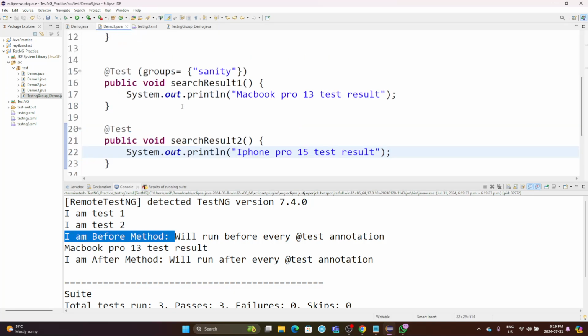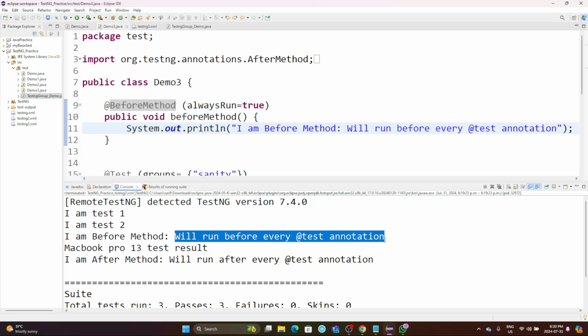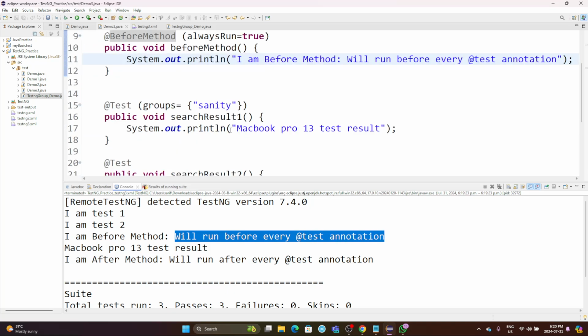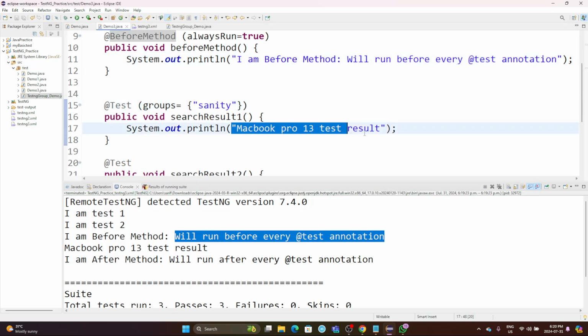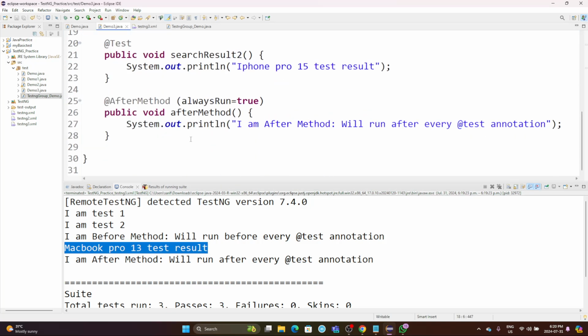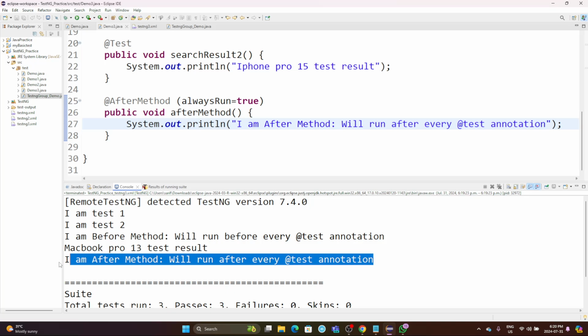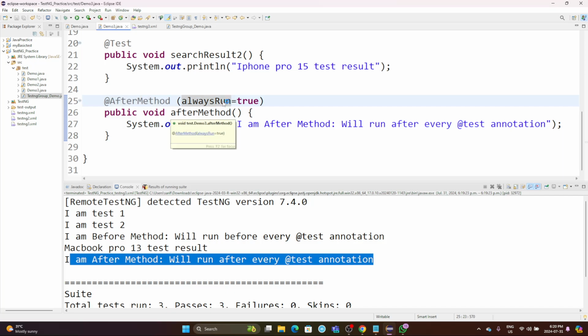Let's go to demo3 and see where this comes from. This is the before method. Before method will run before every @Test annotation. Then the test case that is part of the sanity group, the MacBook Pro 13 result, got executed. And at the end we have seen here is an after method, which will run after every test annotation. This one also got executed because we set this method's alwaysRun to true.